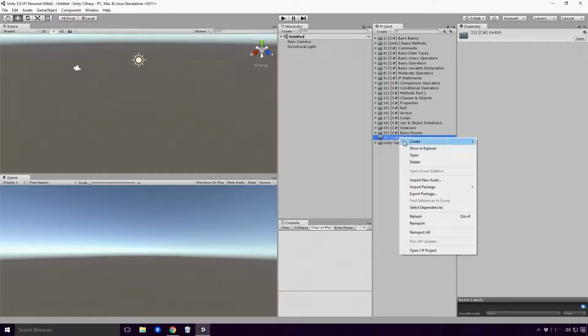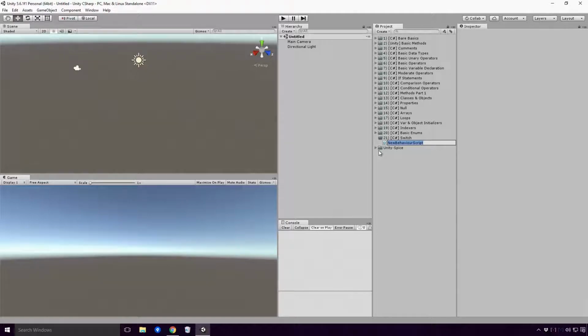Open up Unity and create a basic C# script. As always, make sure you give your script a different name than any other class in your project.